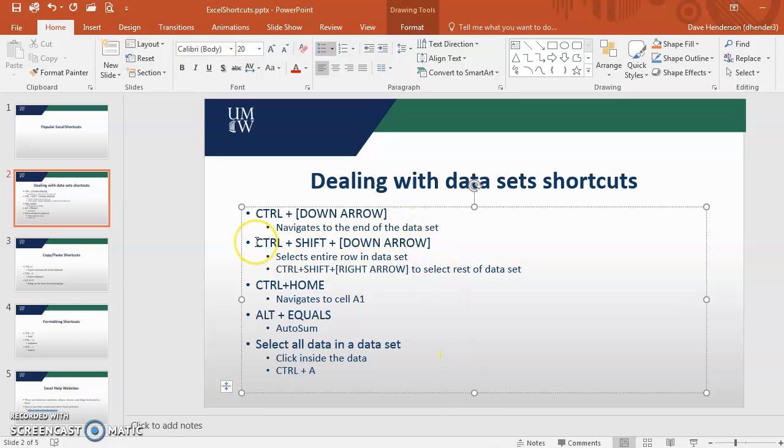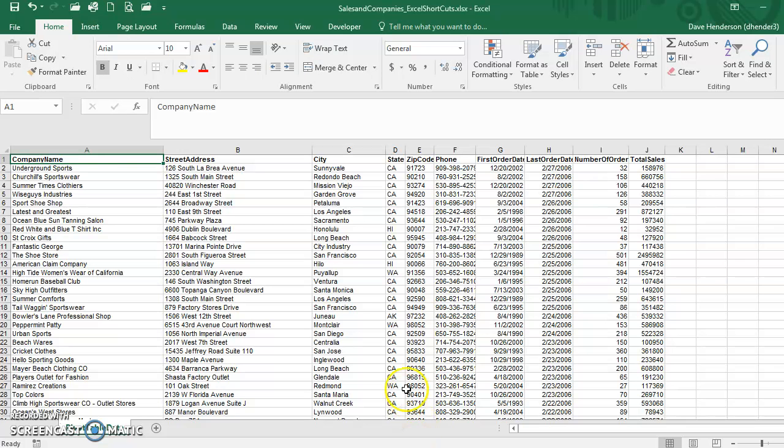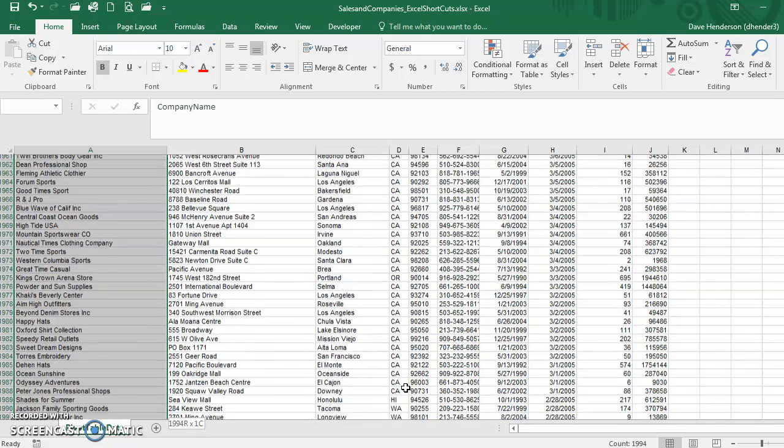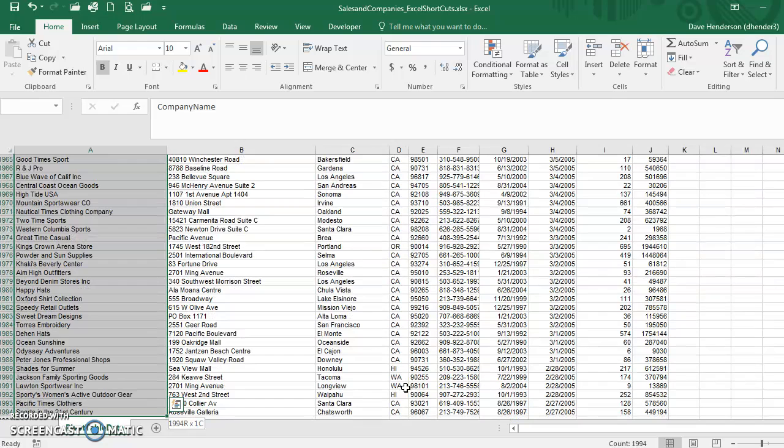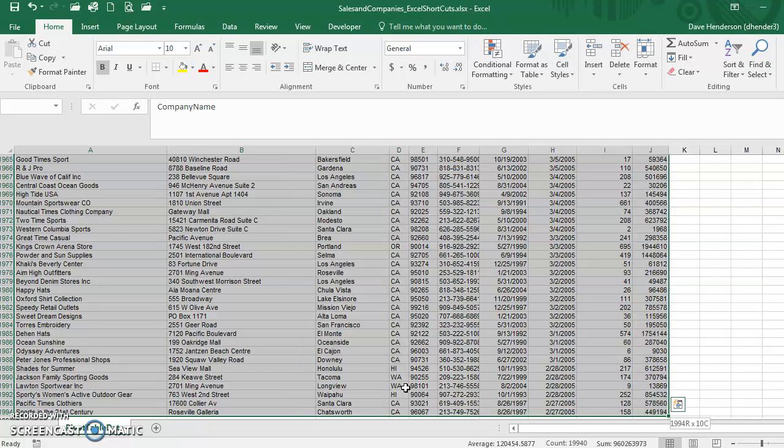The other thing that's pretty handy is Control, Shift plus the down arrow. What this does is it selects the entire column of data in the data set. So if I hold down the Control key, and then I hold down the Shift key, and then I hit the down arrow, you can see it selects all the data in that column. And I've still got the Control and the Shift key held down, and I can click the right arrow, and then I select the entire data set right there. So if I want to do some formatting, if I want to do anything with the entire data set, that's how I can select it very quickly.